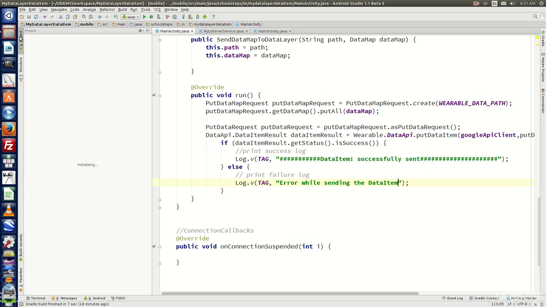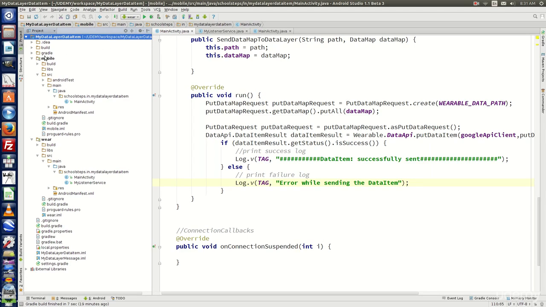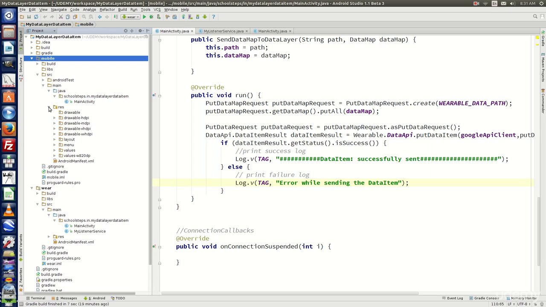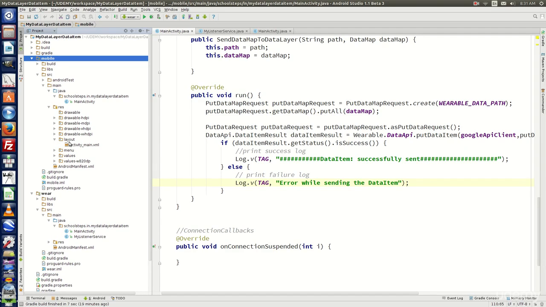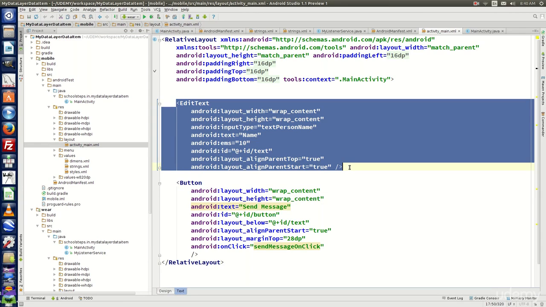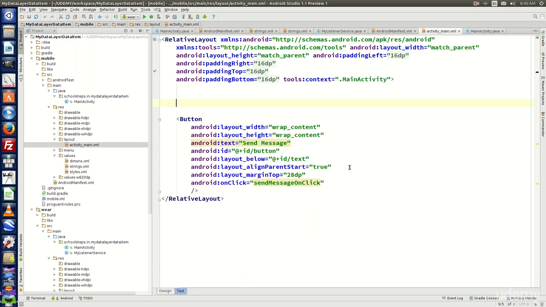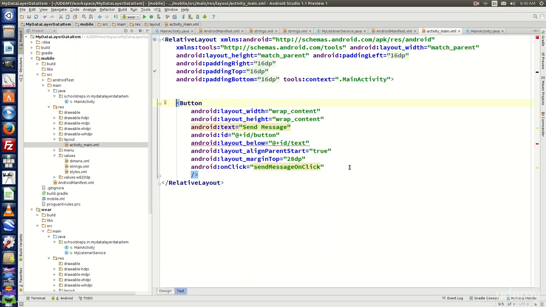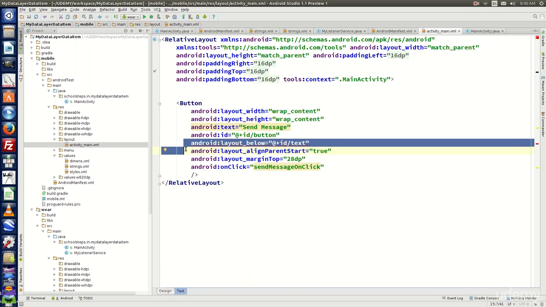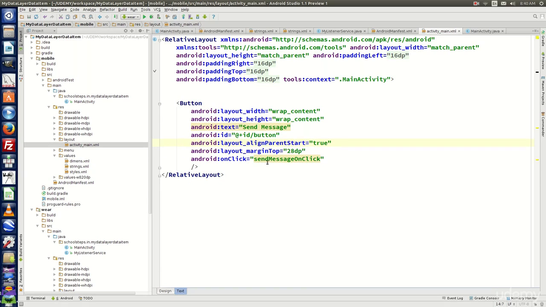Now the next thing that we need to do is to click on project, look for the mobile module, look for the res folder, expand it, expand layout, and under the layout open the activity_main.xml. Inside the activity_main.xml, let's delete the edit text as we do not need it. We have already created the object of data map. We need to delete this line as well. And further, last but not the least, we need to change the name of the onClick method. So instead of sendMessage on click, we need to say sendDataMap on click. If you remember, this is the name of the method that we defined in the main activity.